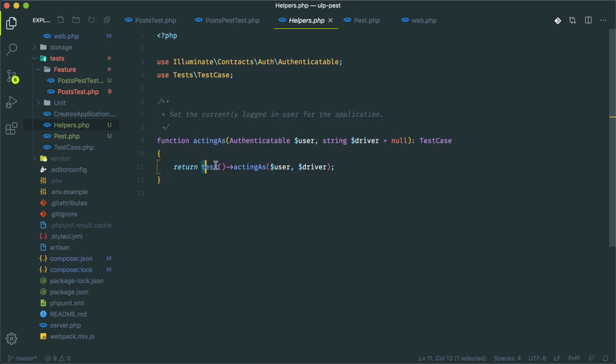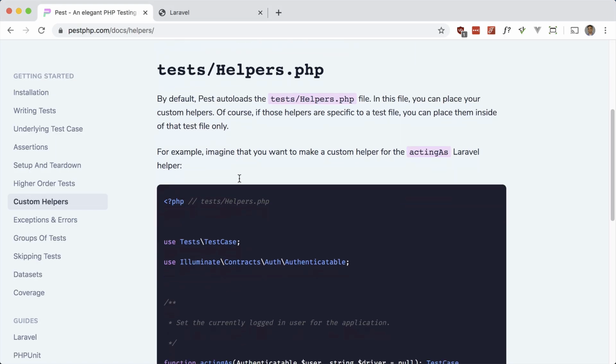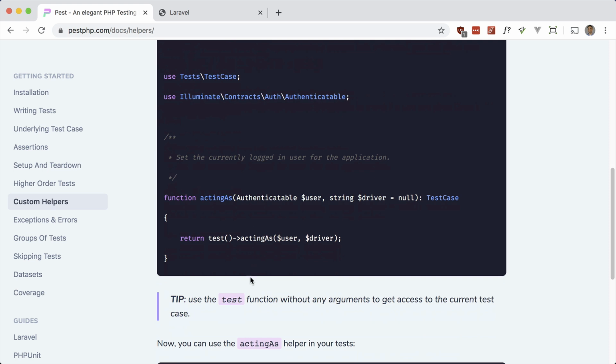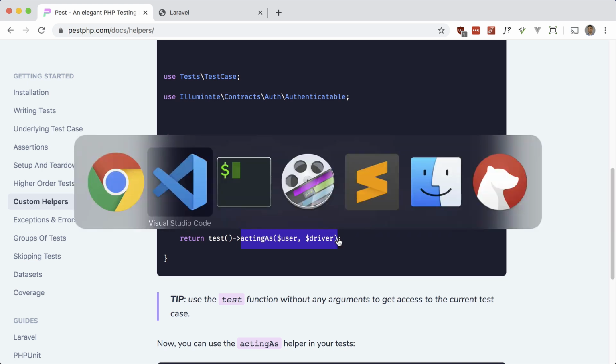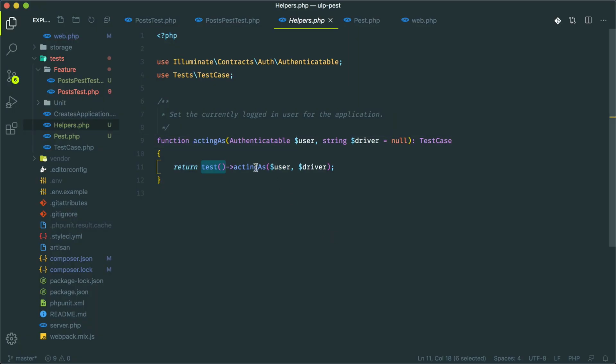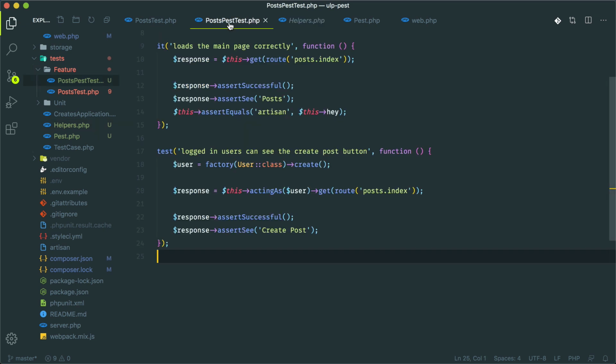And if you look at this test method, if you look at the docs, it just says the test function allows you to get access to the current test case. So it's just deferring to the actual actingAs method. So what that does is it allows us to use the actingAs method in our test without calling this. And again, it makes our code a bit cleaner and more minimal.